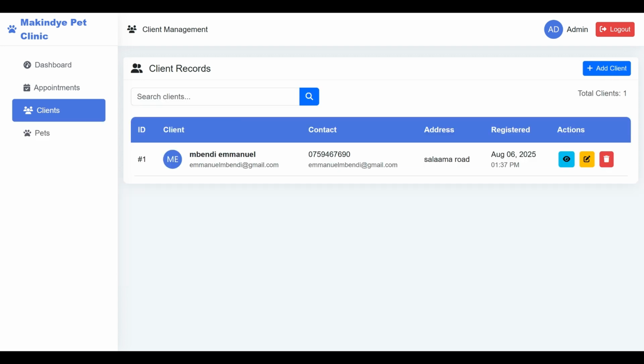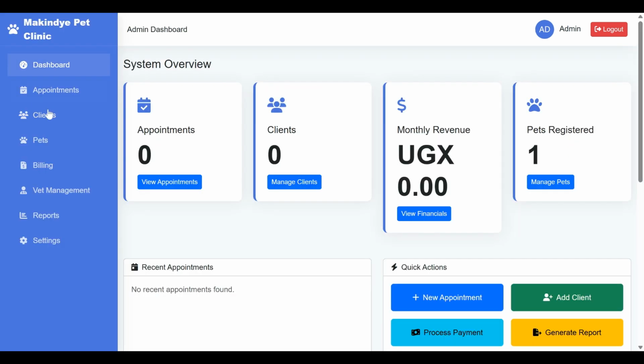So let's go to the client. As I've said, we have one client, and when you add a client, it brings the client's name, the contact, where the client stays, and also the date that the client registered. Let me go back to the dashboard.